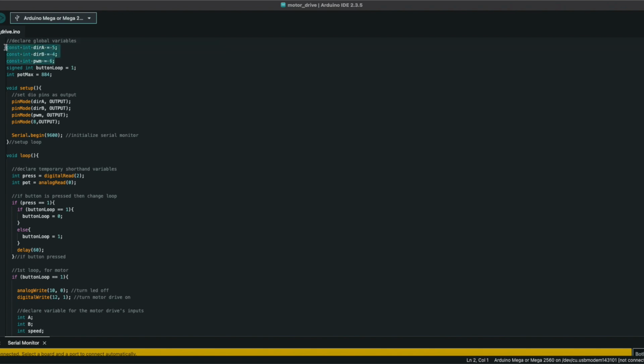These three, I'm calling them direction A, direction B, and PWM, and I'm setting them to 5, 4, and 6 respectively. And that's just to make it easier to type out when I'm telling the motor to turn on and what direction to go. I don't need to remember which digital output corresponds to what function. I can just type direction A, direction B, or PWM, which is the speed, without having to remember the numbers.